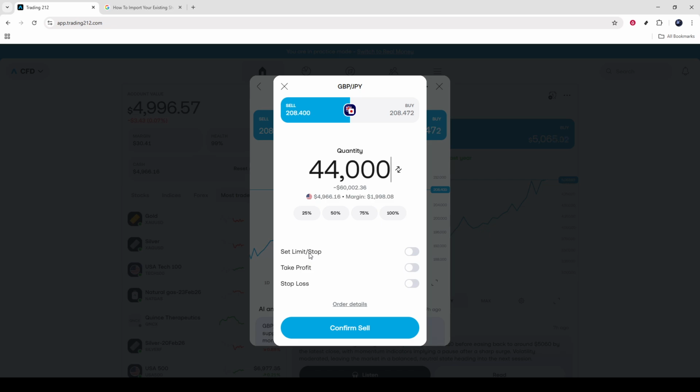From here, configure your order. Click into the quantity field and enter the number of units you want to sell. Check that the units match what the app uses for this market, whether that's shares, contracts, or another unit type, and adjust as needed. Below that, set your optional risk controls.